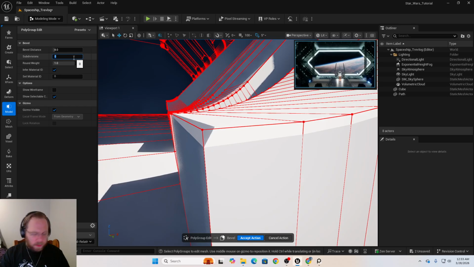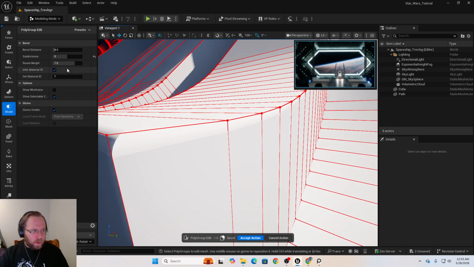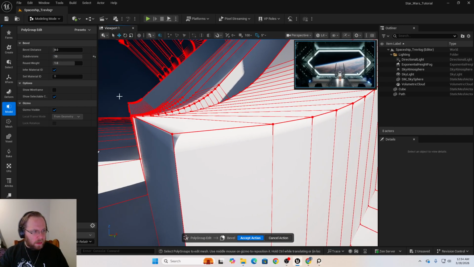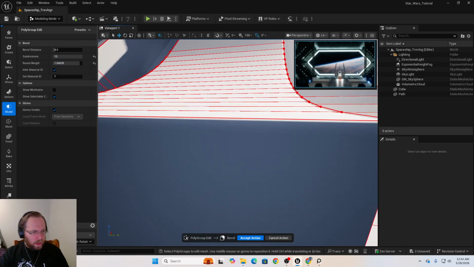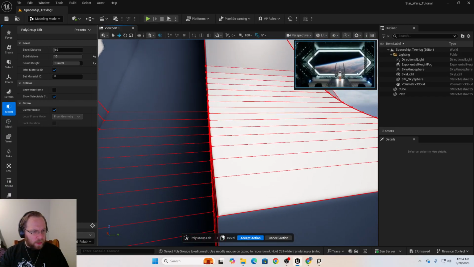What if I change the subdivisions to 5? Ooh, so this is actually nice. I like that. What if I just grabbed it and dragged it? I can go up to 10. And then round weight. Ah, there it is. Okay, that's awesome. That definitely looks better. I agree with them.